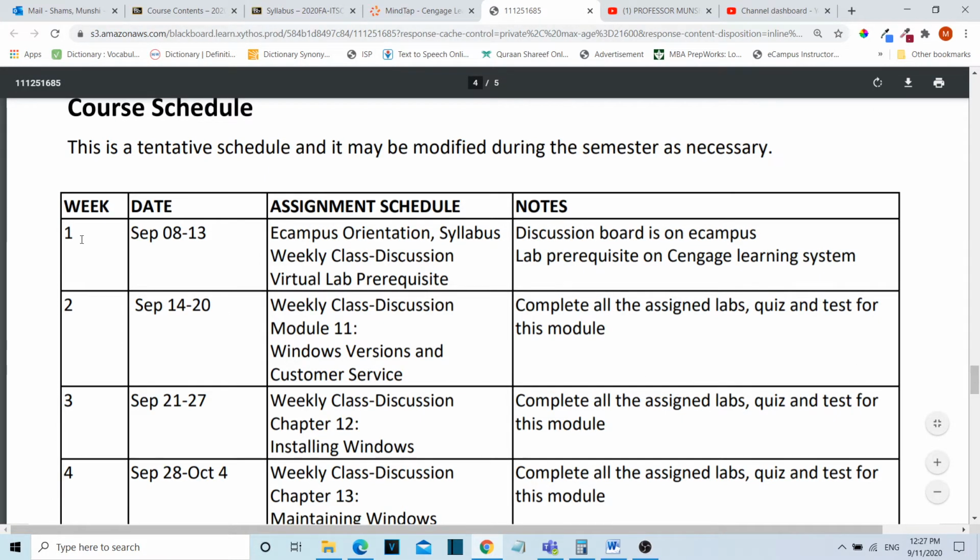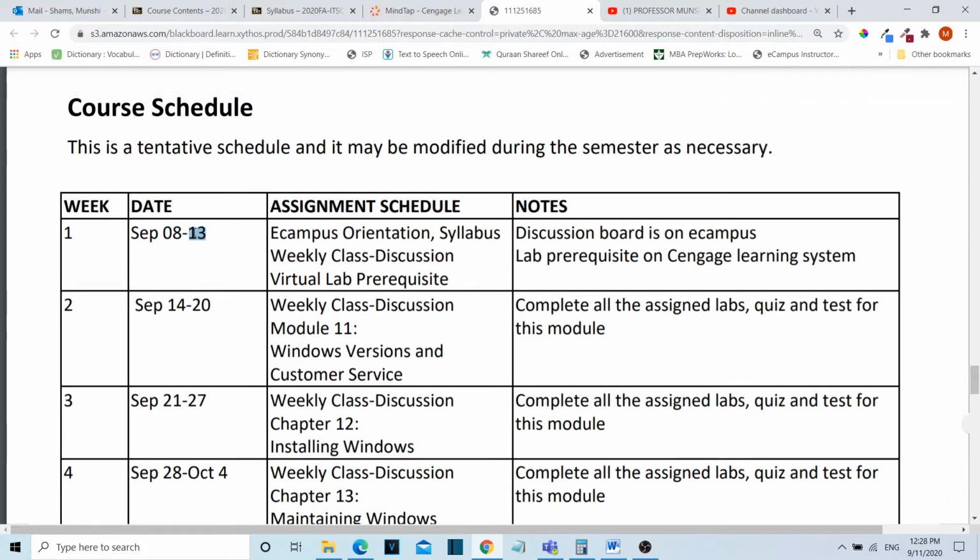Now let's look at it. We are in week number 1 right now. This week will end on September the 13th, which is Sunday. Our weeks always begin on Monday and end the following Sunday. But this is a short week, the beginning of the first week, so I did not assign you a whole lot. So here is what is assigned for this week.